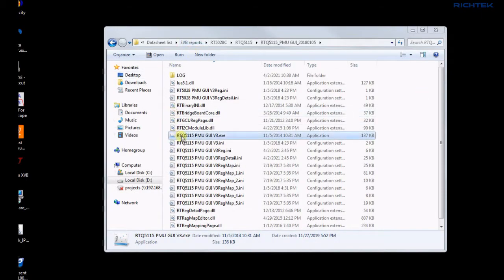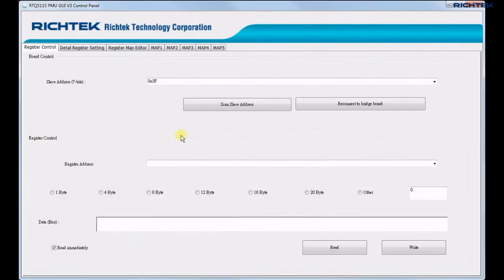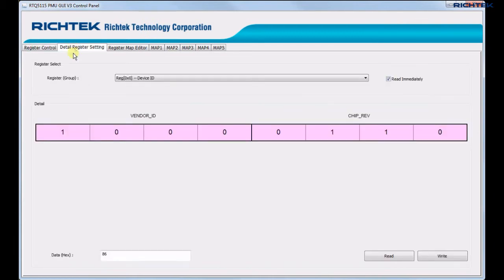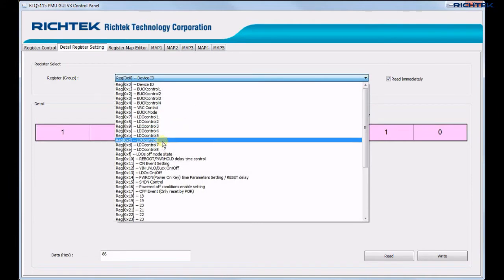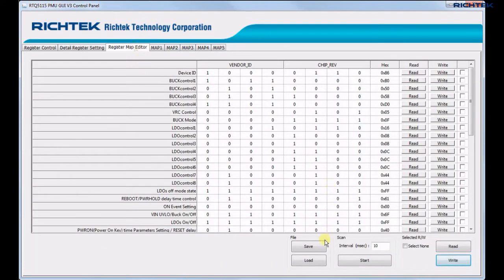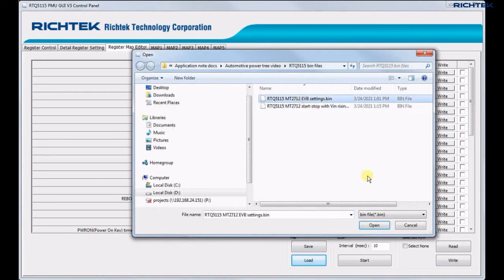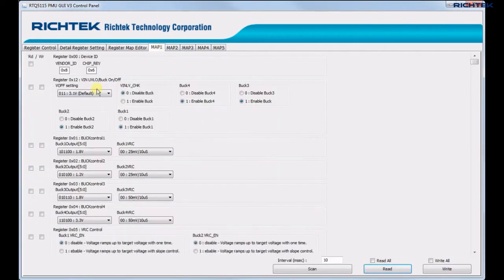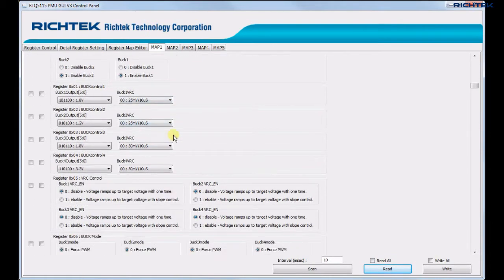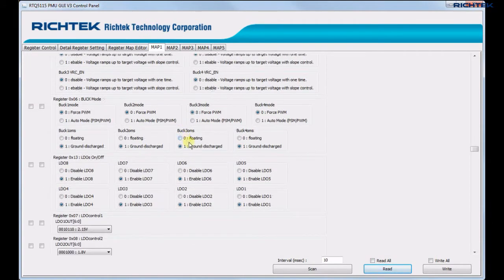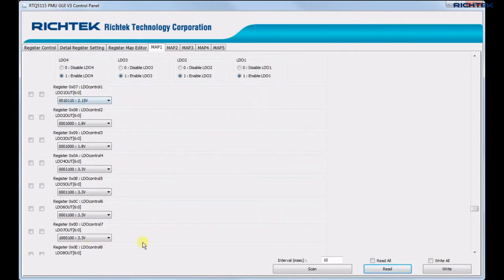Now let's run the RTQ5115 GUI. As the RTQ5115 has many programming features, the GUI has several pages for setting different register values. The first page is for sending specific register commands. The second page lets you change specific register values. The third page lets you save or load a complete MTP memory content. Map 1 page shows the buck enable-disable, the buck voltage and slew rate, LDO enable-disable, LDO voltages, and LDO ground discharge on-off control.